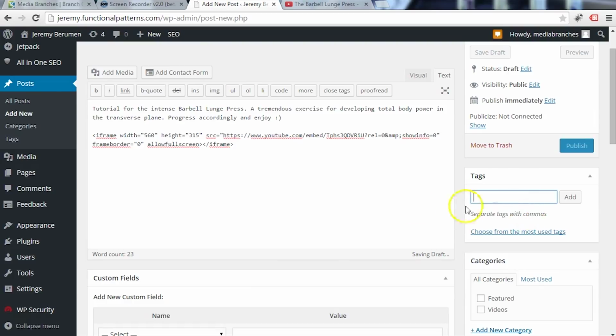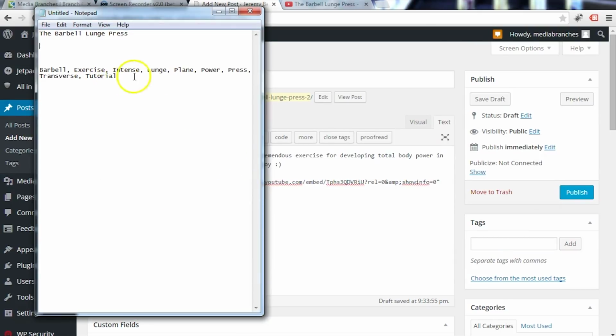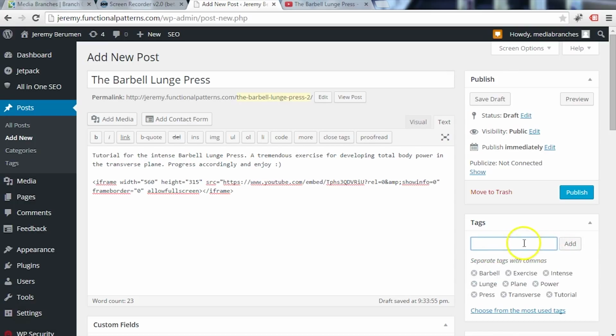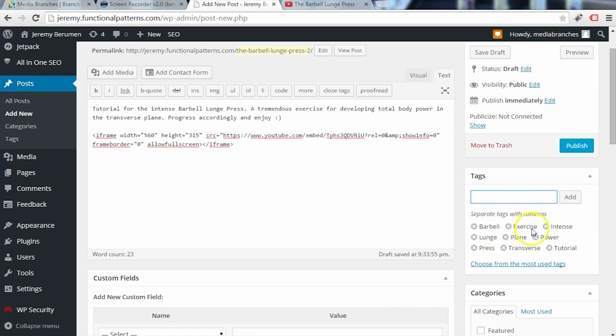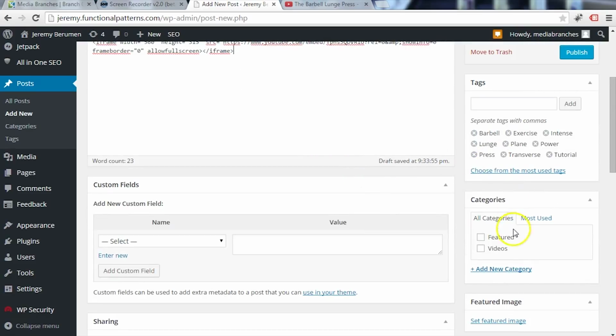Now, for the tags, you want to add keywords that describe the video. I have them written out right here, so we'll go ahead and add them. You see these keywords describe the video. This is used for the usability and the organization of your blog. And then after you add the tags, you'll go to categories, and you'll click Featured and click Videos.